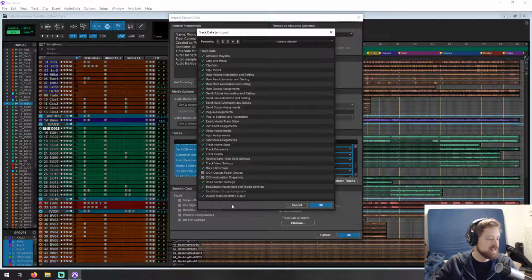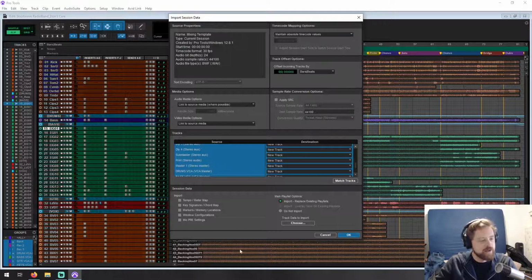I would deselect anything that I don't want, and I would leave selected what I do want. So stuff like track colors, track active state, sidechain assignments, input assignments, any hardware inserts, plugin assignments and settings and all that stuff, right? So I can import that directly from a different session, and that would give me a starting place if I had already done a song for this band.